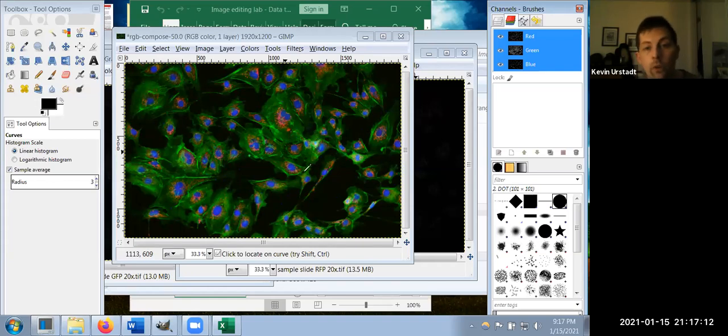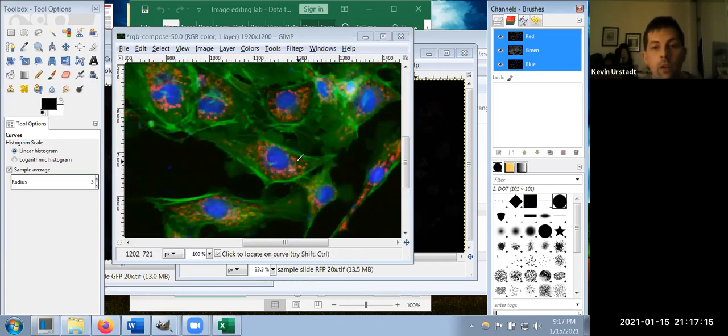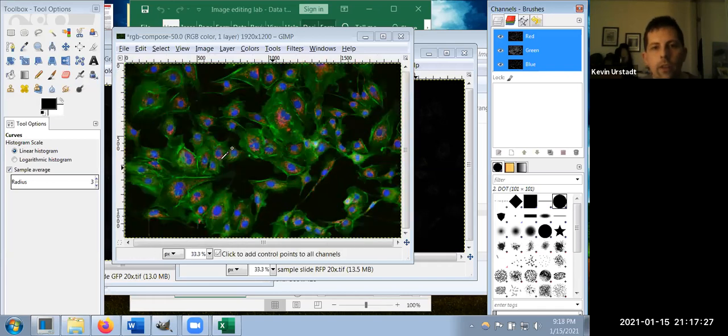So the blue is for the nucleus of the cell. The red is for the cytoplasm, the goop within the cell. And the green is for the cytoskeleton, the outside of the cell that maintains its shape. Alrighty, so that's pretty helpful.